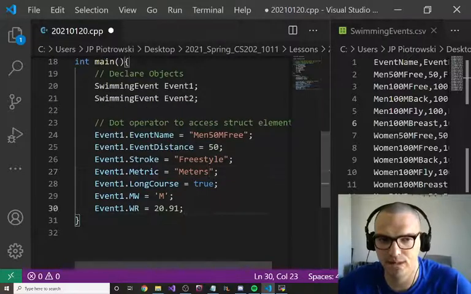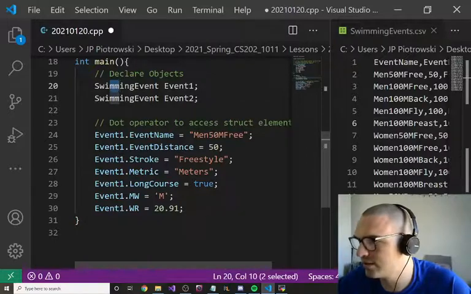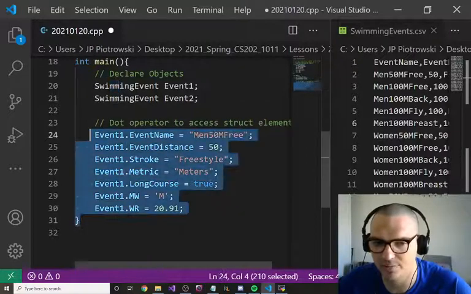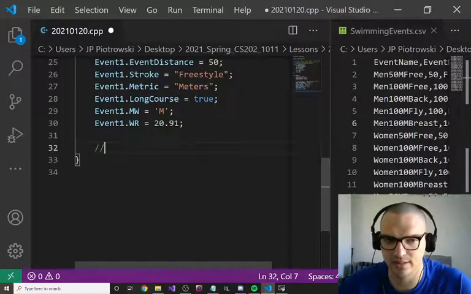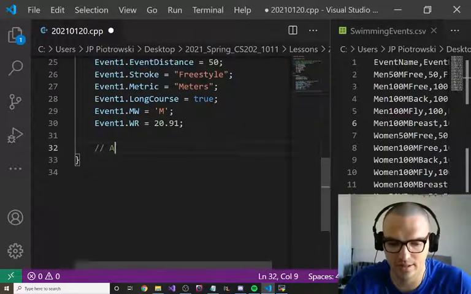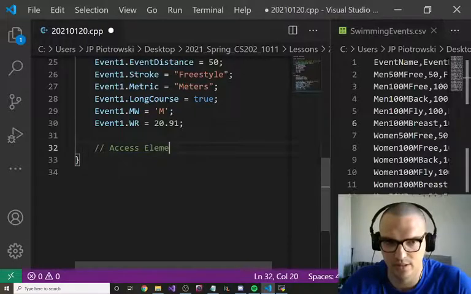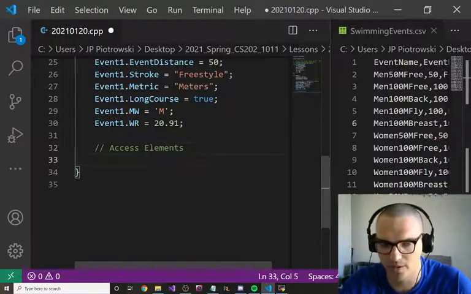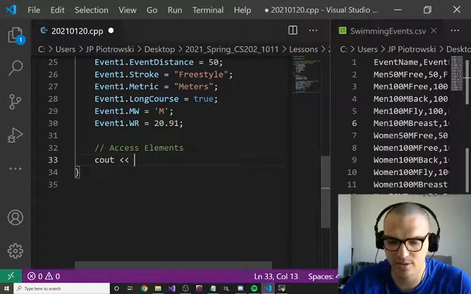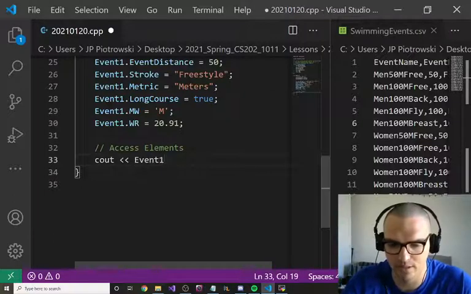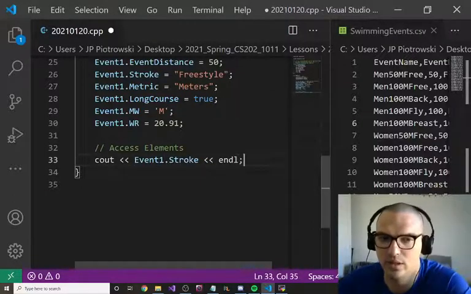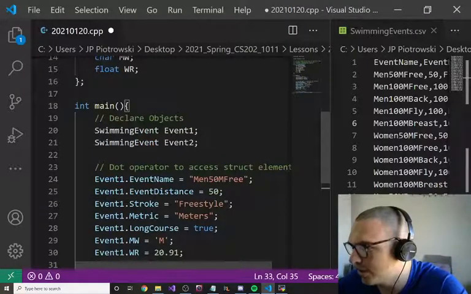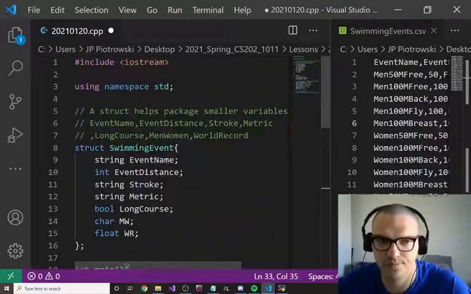So there you have it. Event 1, this object we've declared, is completely filled out now and it has a bunch of values in it. Now if I wanted to access those elements, I can say something like, same with the dot operator, right? I can say something like cout event 1 dot stroke. So there you have it. That's the struct. Now let's introduce our vectors.